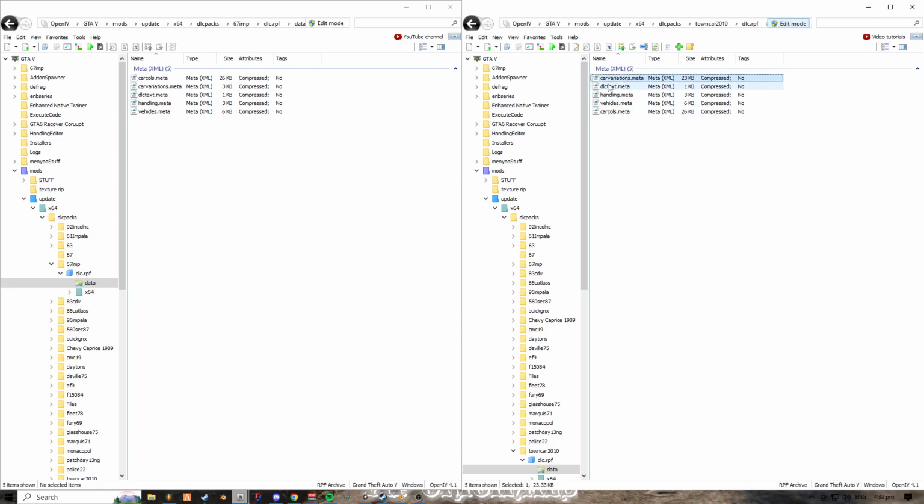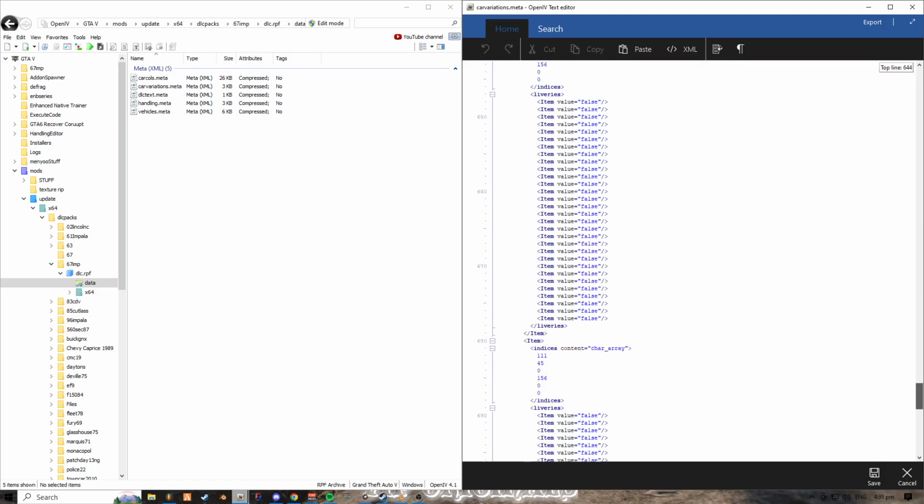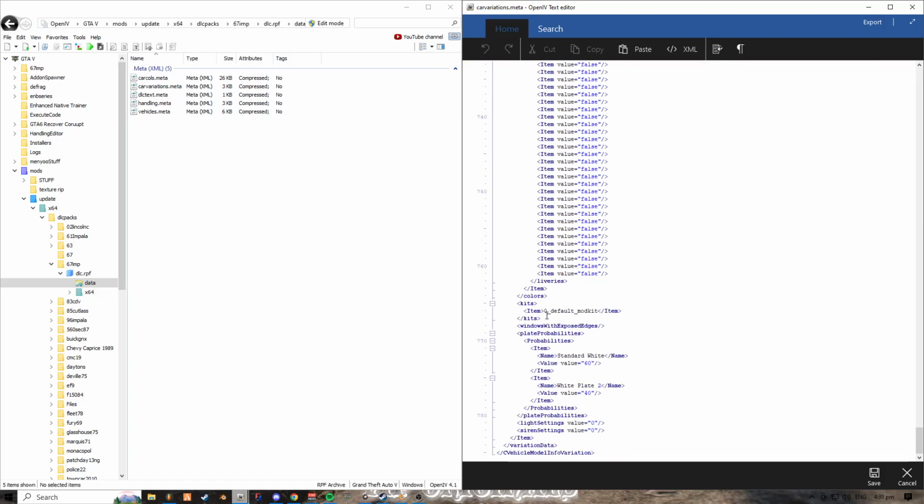So what I'm going to look at first is the carvariations.meta. The carvariations.meta will tell you first whether there's a mod kit, but almost certainly there won't be a mod kit if there's no carcols. So we'll scroll down to the very bottom. You can see here, 0 default mod kit. Basically that's saying this has no mod kit, so I guess we'll have to add one.